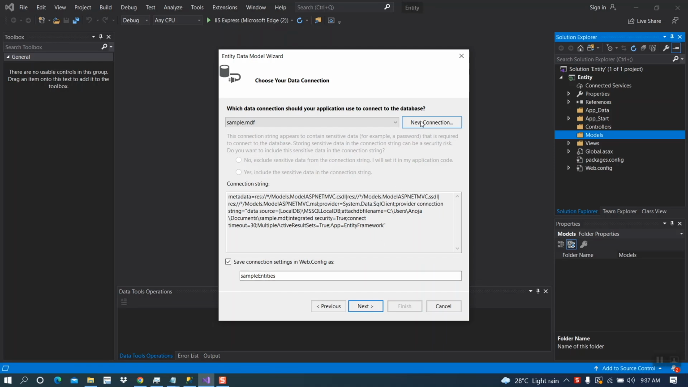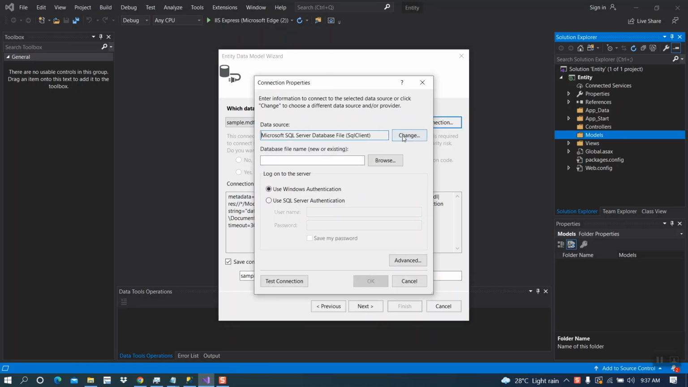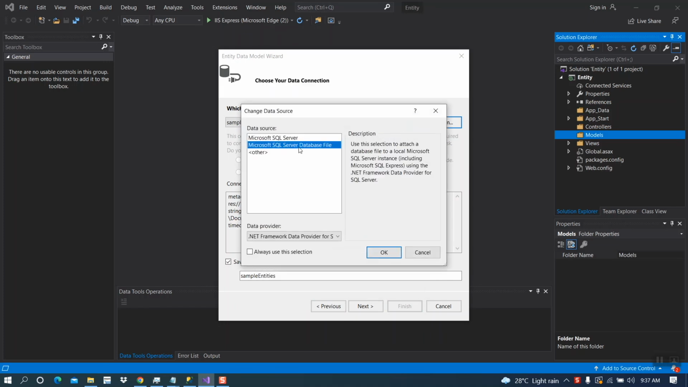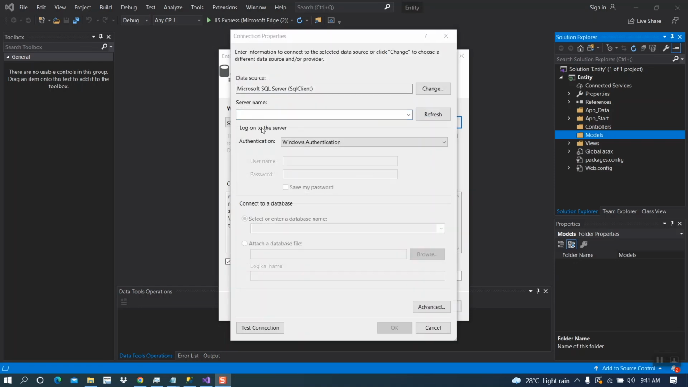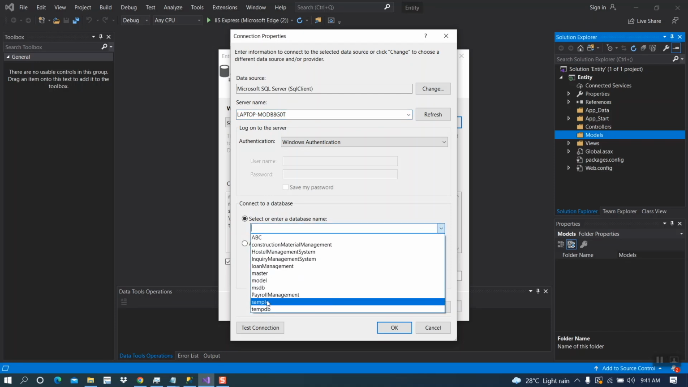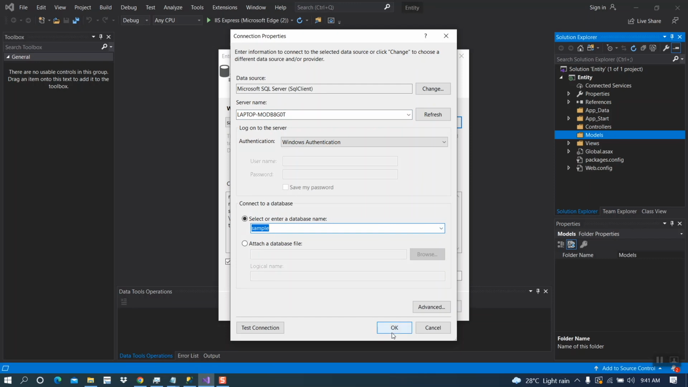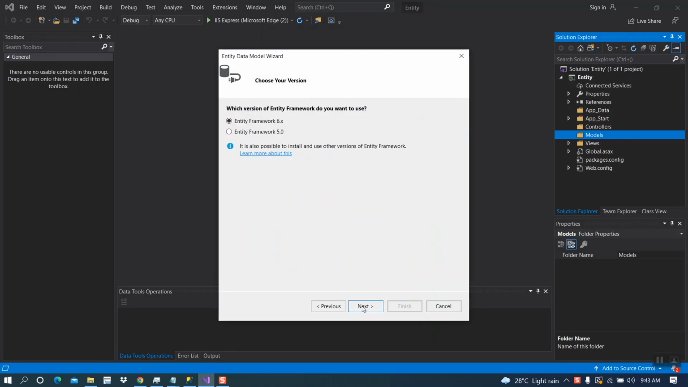Now click on new connection. Here we have to change to Microsoft SQL Server. Then click OK. Here I am adding our server name, Windows Authentication, and select the database. Our database name is sample. Now click on OK. Now click on Next. Select Entity Framework 6. Click Next.